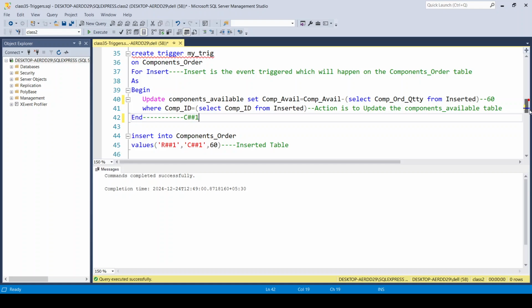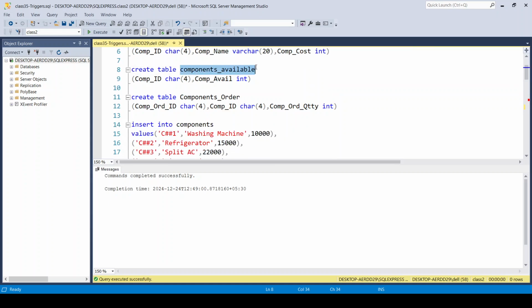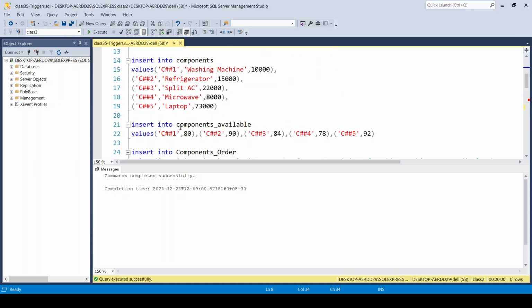So the SQL database engine will go to the components_available table, that is here. It will go to this particular table, components_available, where the values have been inserted, and it will look for what at first? C##1, because that's what comp_id stands for. The value has been selected there. Comp_id is equal to C##1. So the SQL database engine will come to the components_available table, and C##1 will be identified. It corresponds to the washing machine.